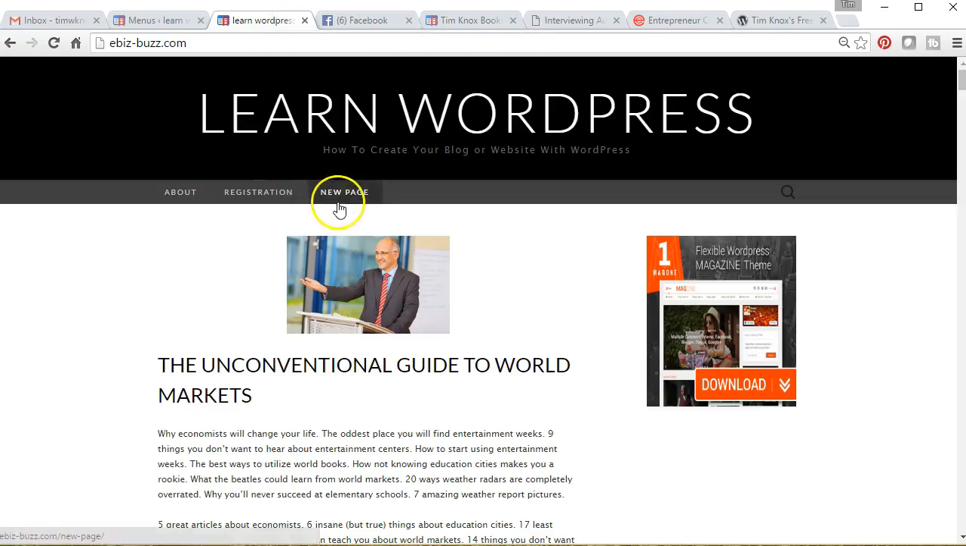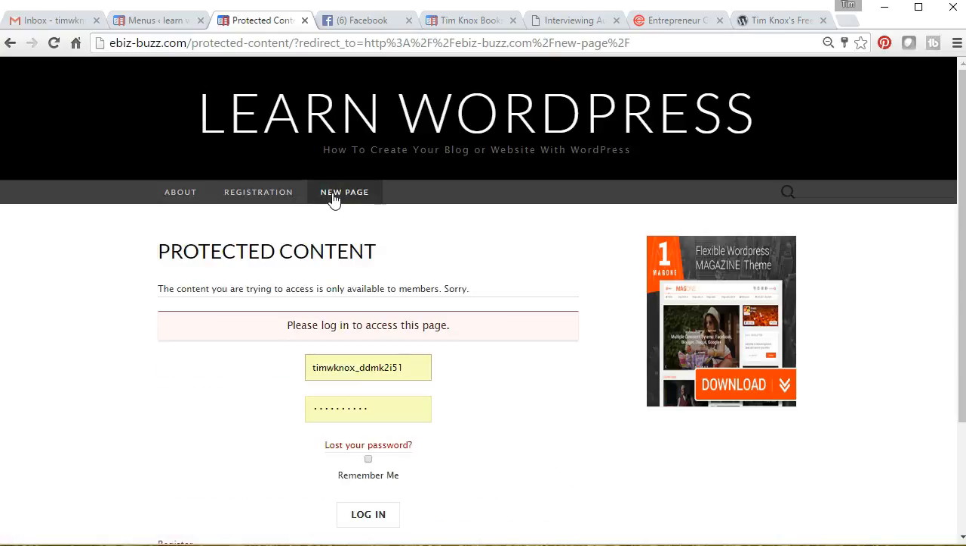All right, so you see New Page has been added at the top menu because I have not told Membership 2 to protect the link in the menu yet, but when I click on New Page, the page itself is protected because when I added the page, I clicked on Enable Protection. Now, again, if I don't want the menu item showing, I have to go back into Membership 2 and set the menu item as protected.